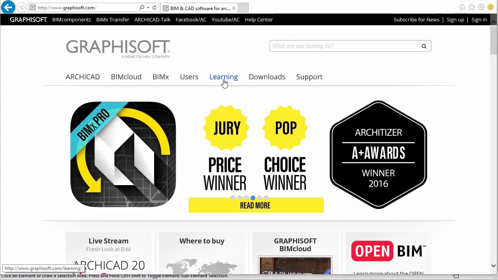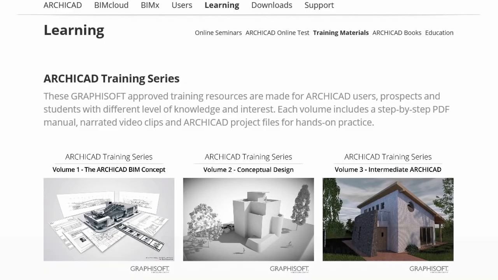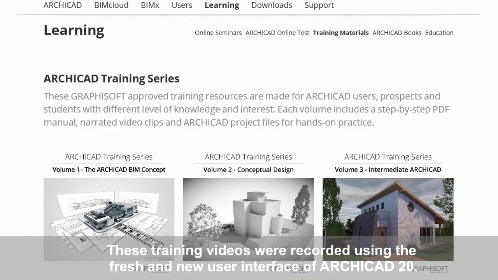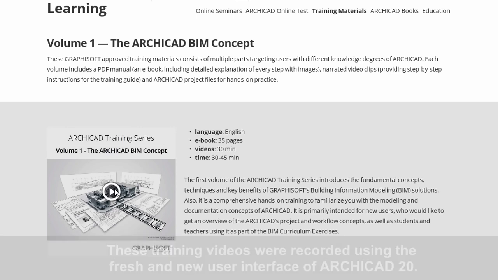The full content of this guide can be downloaded free of charge from the learning page of the Graphisoft website at www.graphisoft.com/learning. Please note that you should have ARCHICAD 17 or later version installed on your computer to open the preset ARCHICAD project file of this guide.